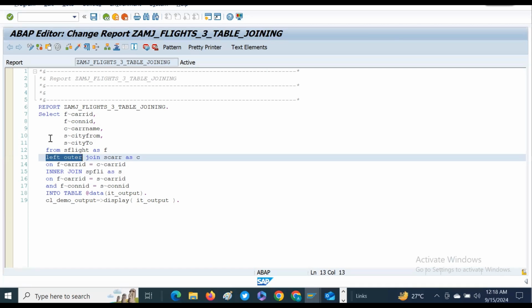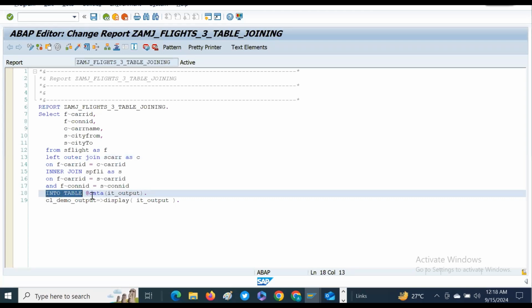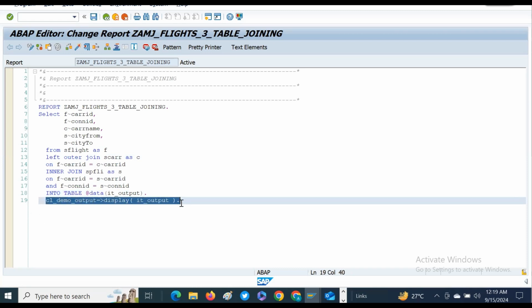So in the end, all the selected records are going to be targeted into the target table, that is the internal table, which is just defined using the data declaration with the escape code. And this is the internal table, and this is the command which we want to share with you.